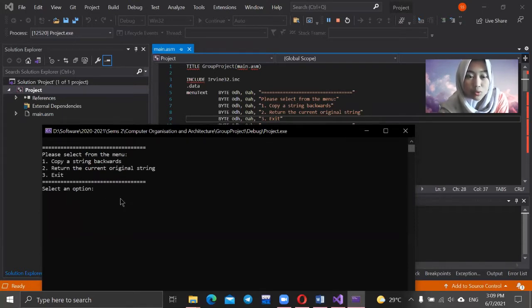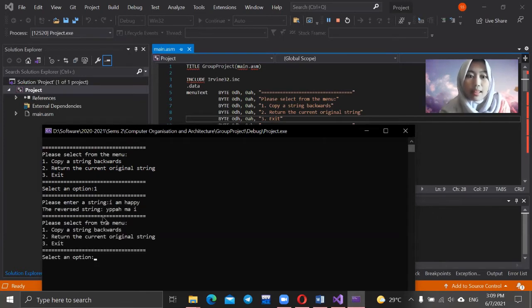We will try it. We press 1, then it says please enter a string, and for example I will write "I am happy". When we enter, the reversed string will be YPPAHMAI. From here we go to the first step again and we press 3 to exit.